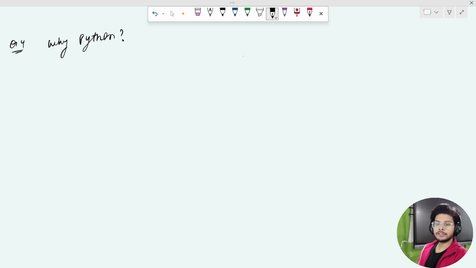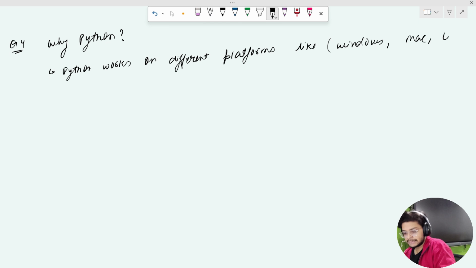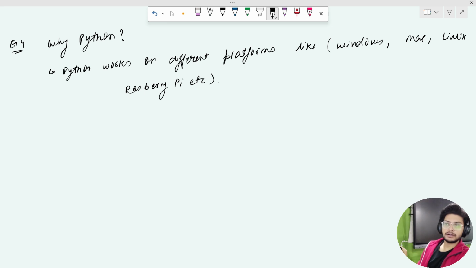Why Python? So basically, the first point is Python works on different platforms like Windows, Mac, Linux, Raspberry Pi, etc. So you're getting it. Python you can run basically if you have Windows, no issues. You have Mac, no issues. Even if you have Linux, I myself use Linux, so no issues.